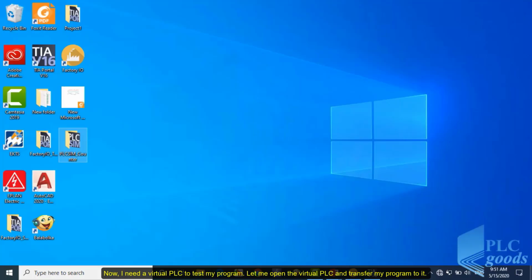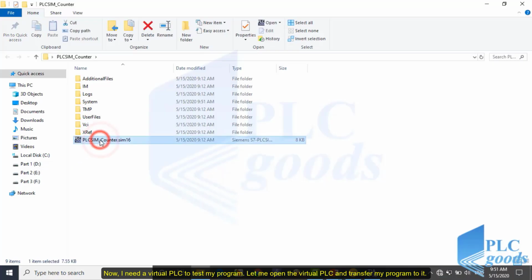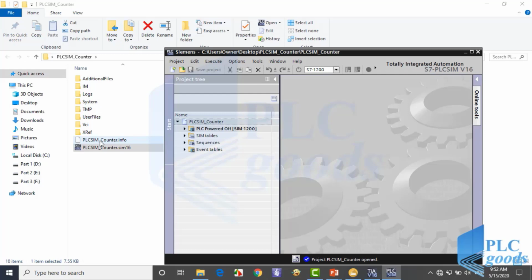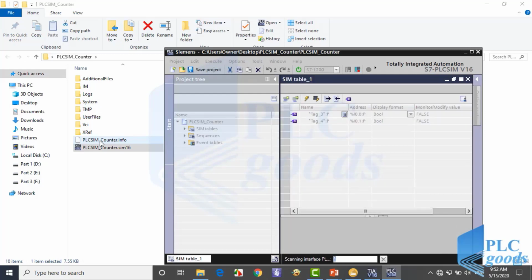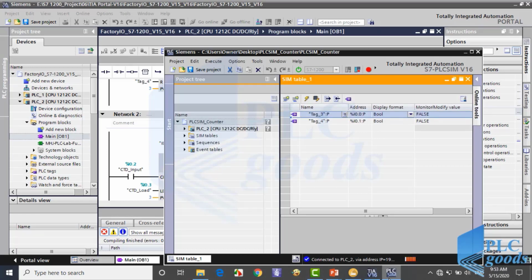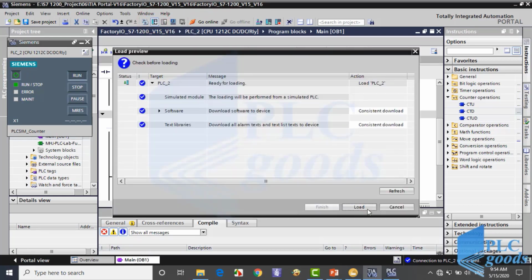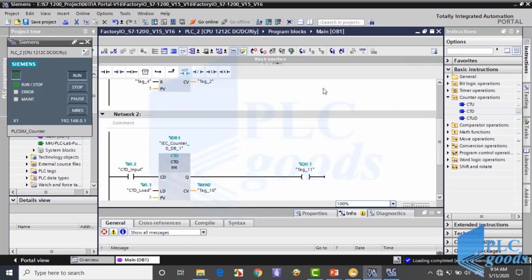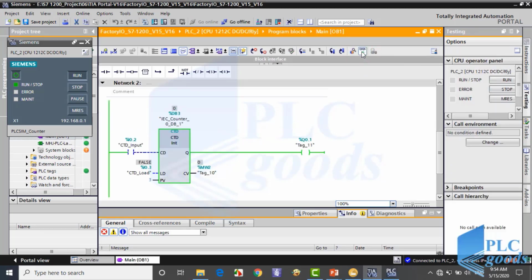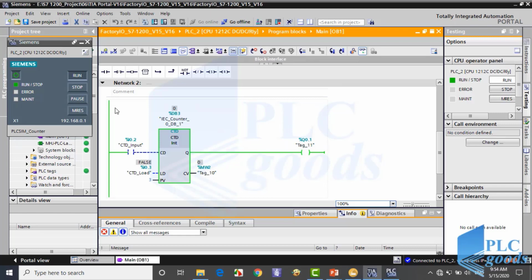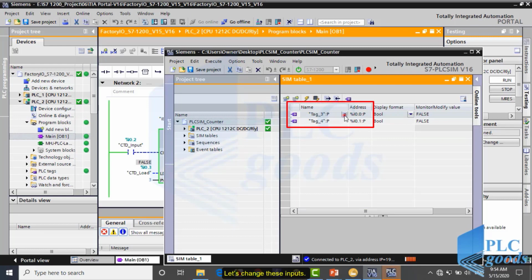Now I need a virtual PLC to test my program. Let me open the virtual PLC and transfer my program to it. Let's change these inputs.